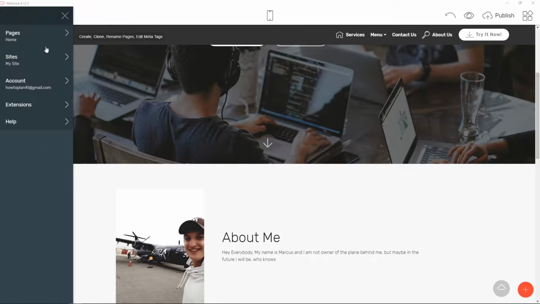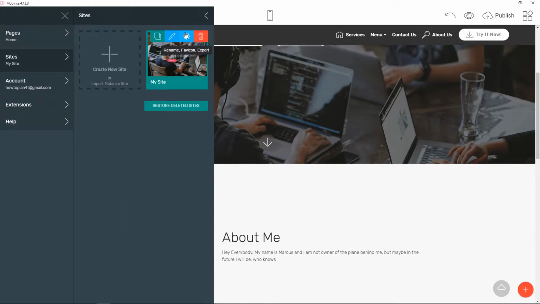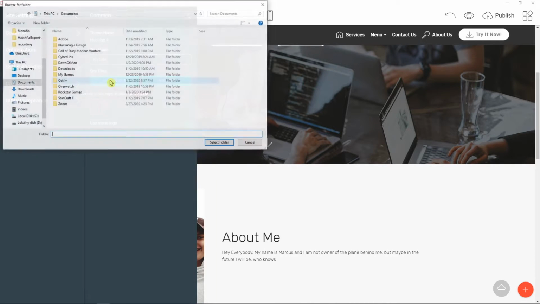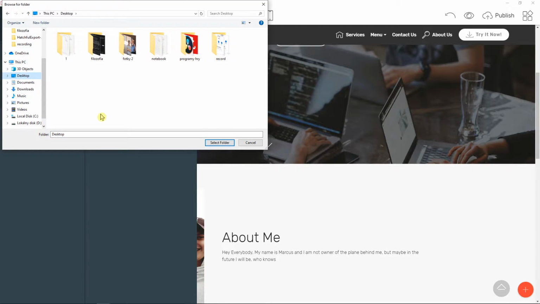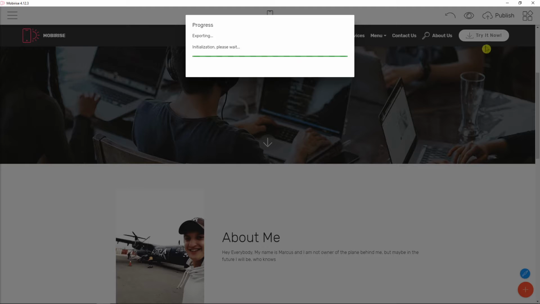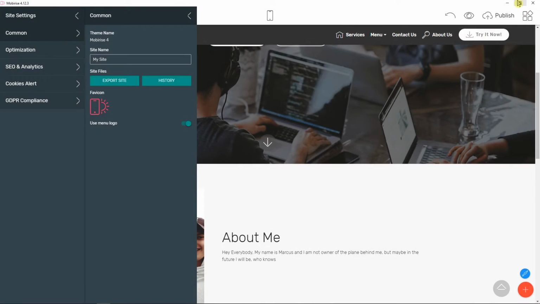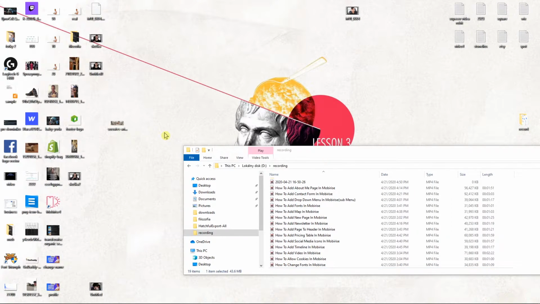First, what you want to do is here, go to Sites, then go to Settings, and you're going to see it here, Export Site. Just click on it, and let's just go to Desktop, and I will create a new folder, Mob, select folder, and let's just wait until it's done, and let's see how it looks.